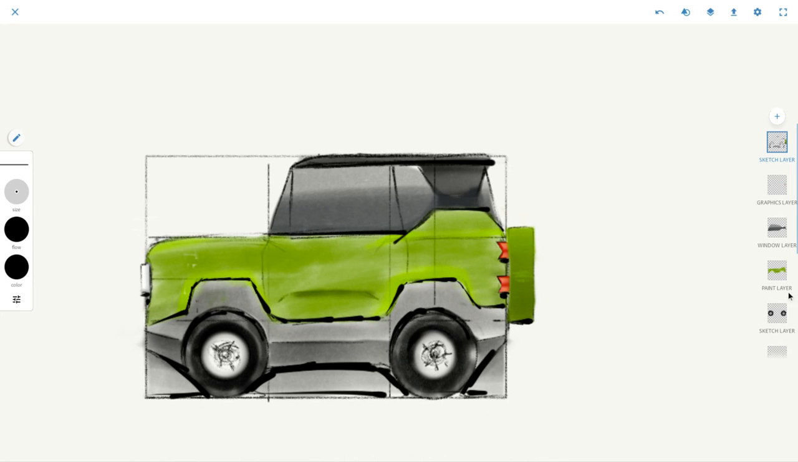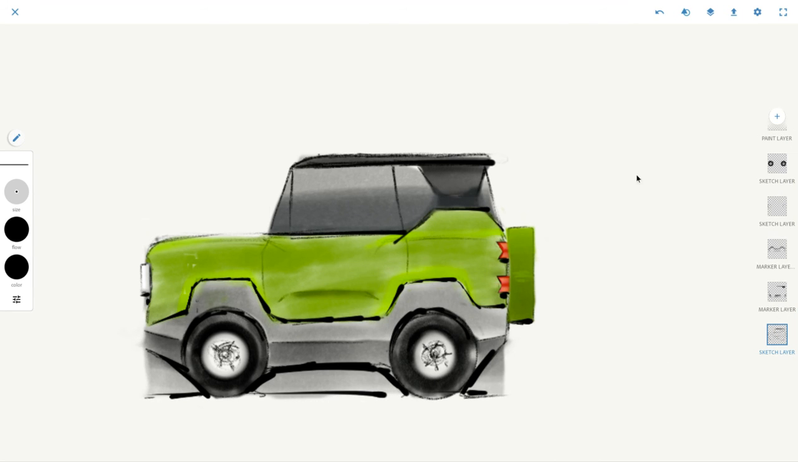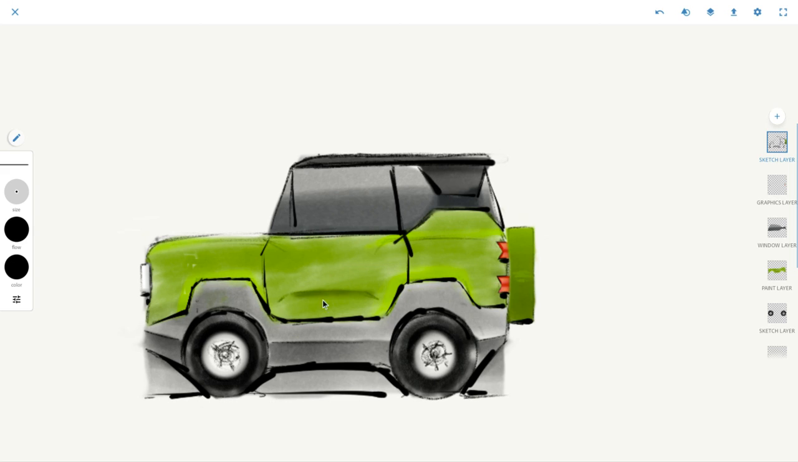Now what we're gonna do is we're going to delete the proportions layer, and let's go back to the final sketch layer. I'm just gonna do some final touches on here with the pen, not the paint pen. We're not using paint pens here. Here we go. So yeah, that's it. Now all you gotta do, my favorite part, sign.